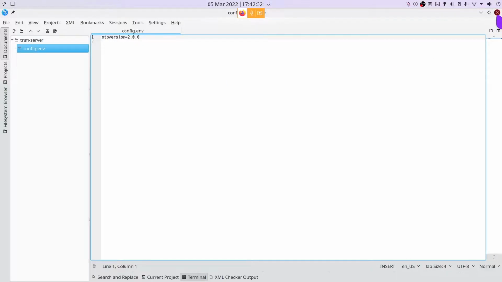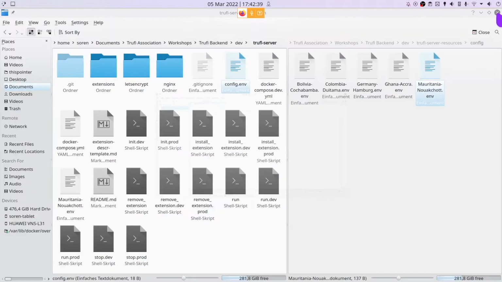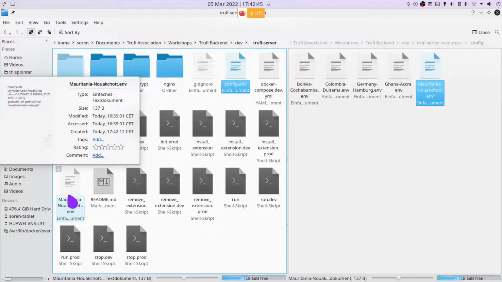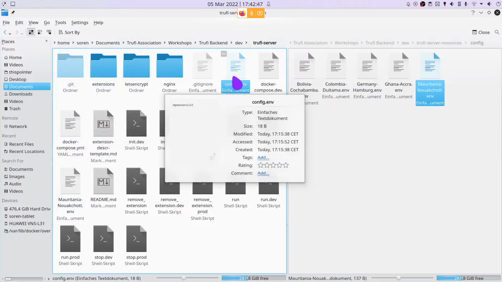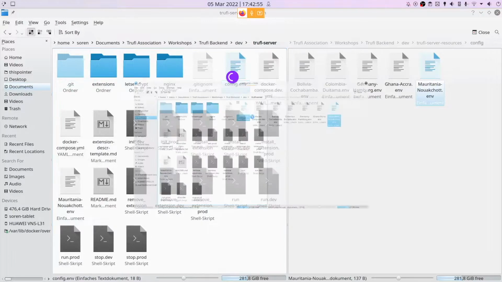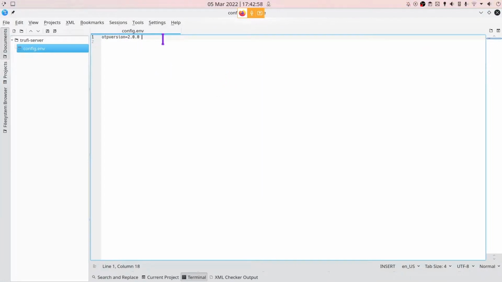In theory, you just need to edit this. If you don't want to copy your environment file from Trufi server resources into here, you can just edit this one, because this only contains one value. It specifies the OTP version to use. OpenTripPlanner, short OTP, is the routing engine, and it comes with two major versions we support.